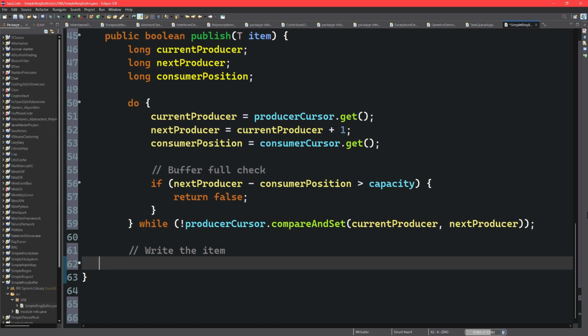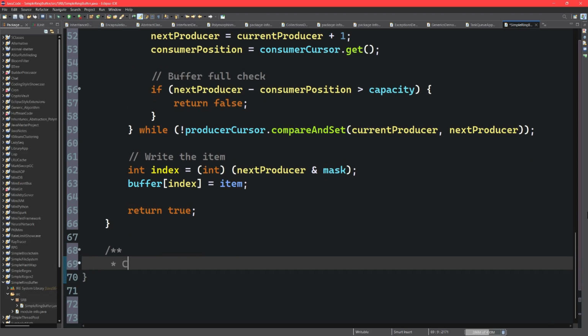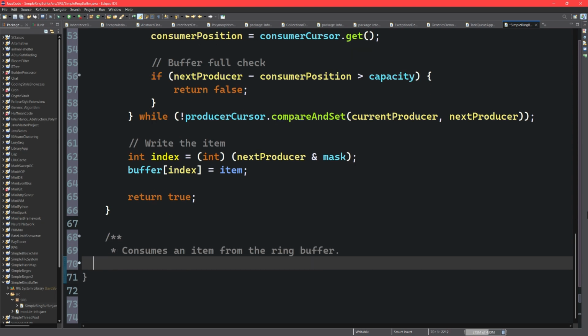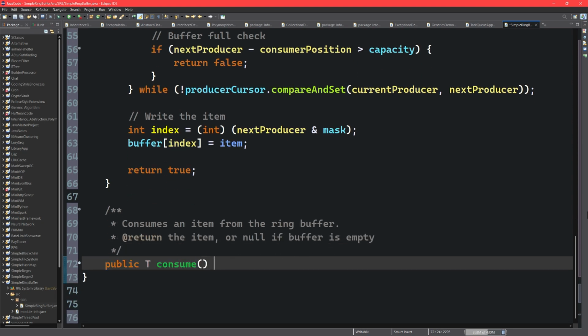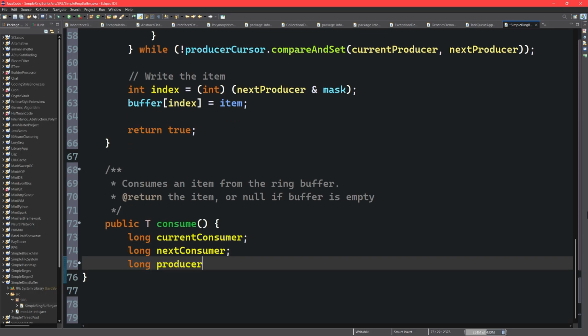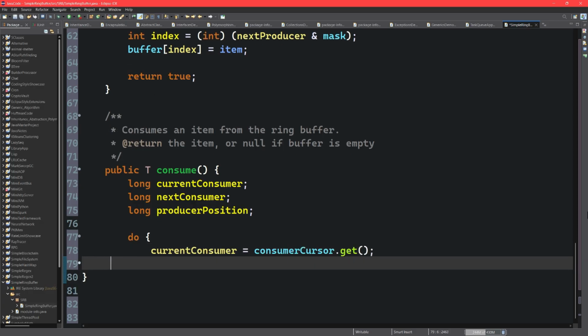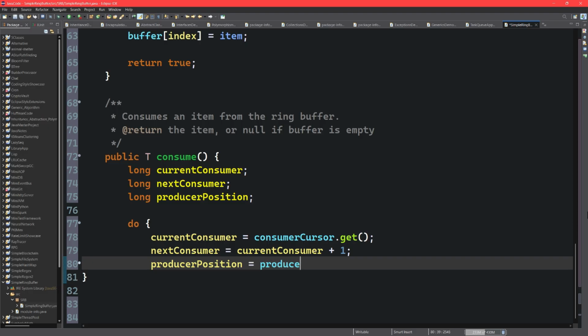Publish uses a compare and swap loop. We read the current producer cursor and calculate the next sequence number. We check if the buffer is full. If the distance between producer and consumer exceeds the capacity, there's no room. Then we attempt to atomically advance the producer cursor using compareAndSet. If another thread changed the cursor in between, the CAS fails and we loop again. This is lock-free, no thread ever blocks waiting for a lock.